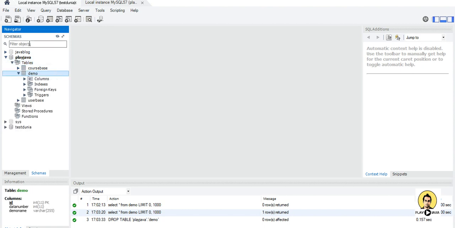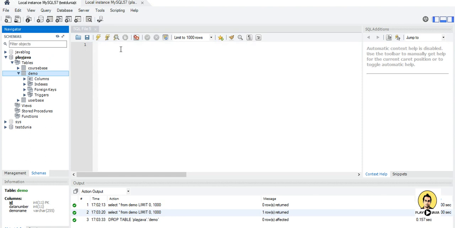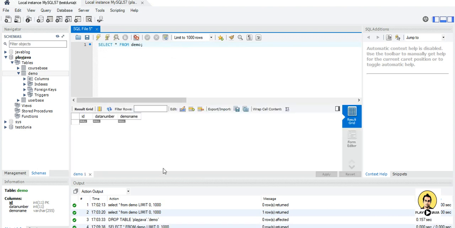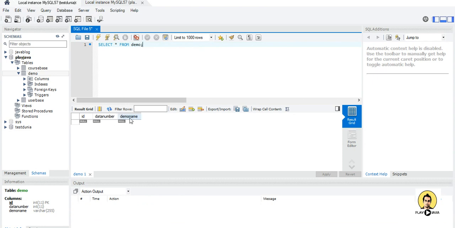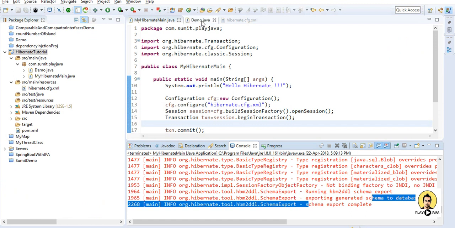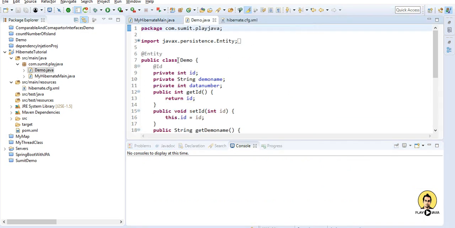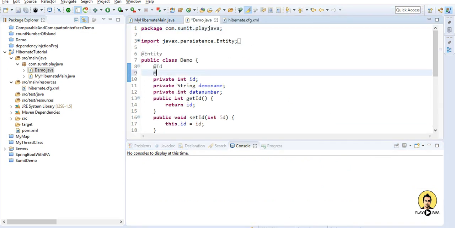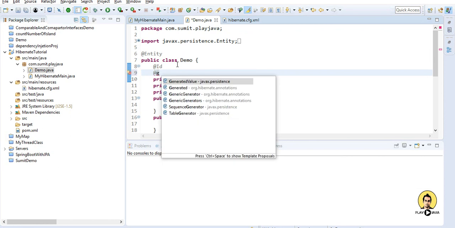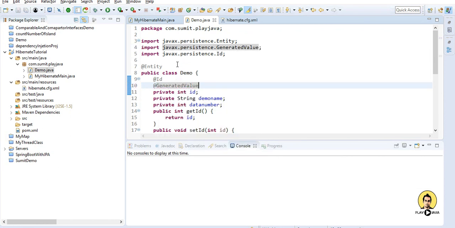When I check through a query, and I run this query, let me clear everything. See, we have data number, demo name and ID in this. And one more thing I'll do: in the demo file where I provide the ID, I'll also provide the generated value, so that Hibernate should know that it should generate the value of the ID according to its own value.